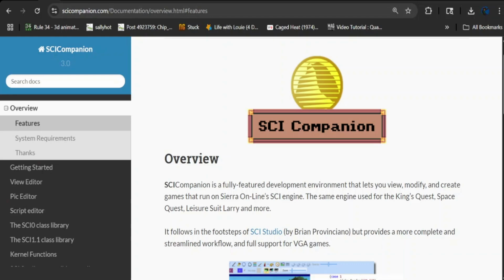Okay, guys. So, well, or me, whatever. Anyway, I am going to be recording basically me reading the website of SCI Companion. I'm doing this mainly for myself so that I can learn how to use the engine.